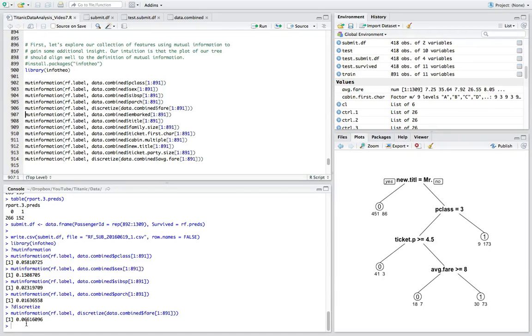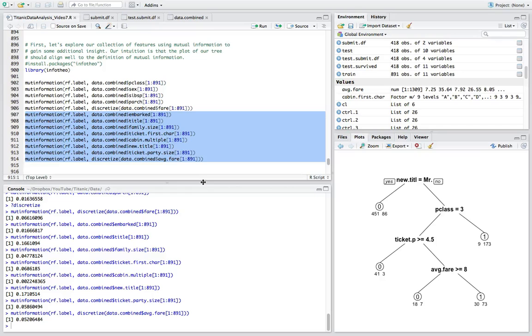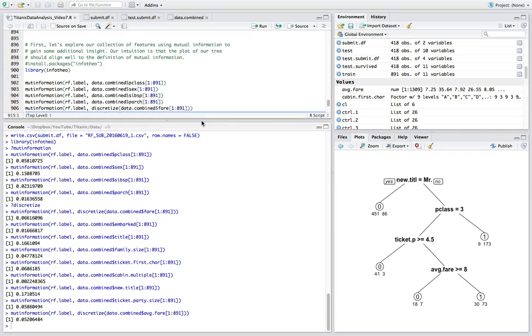And as you can see, sure enough, far more than SibSp or Parch, and even more than Pclass. So that's intuitive. All right, so I'm not going to draw out the rest of this. Let's just go ahead and run the rest of them down. Okay. And this output should be pretty reasonable and intuitive to us.